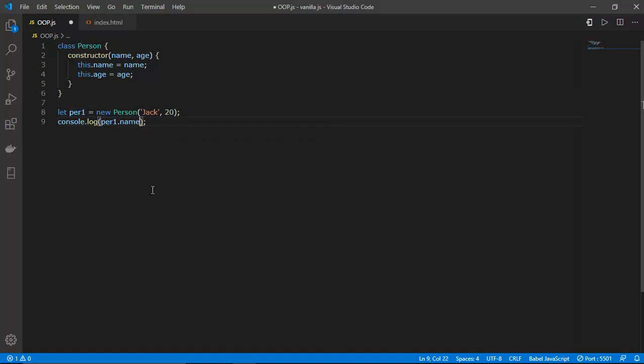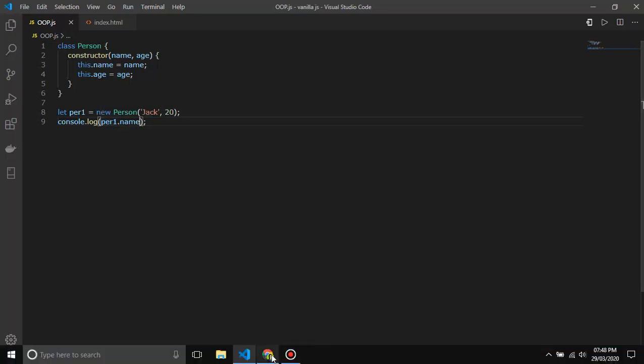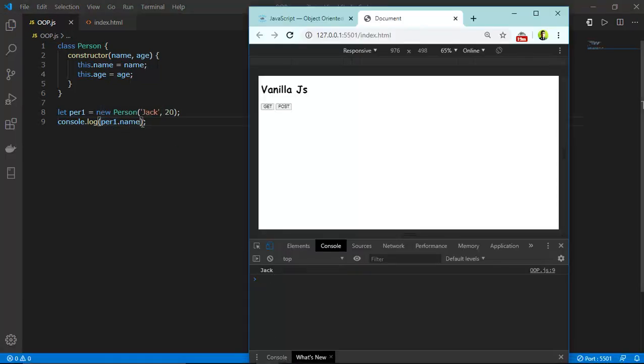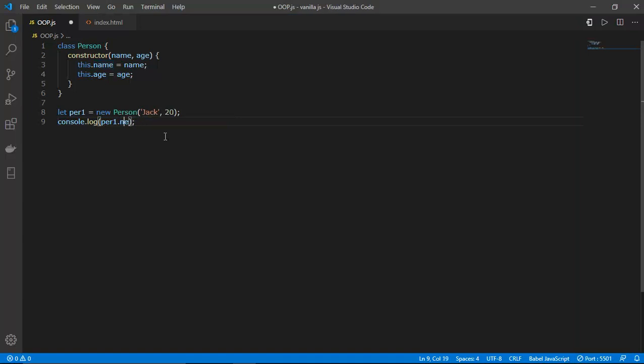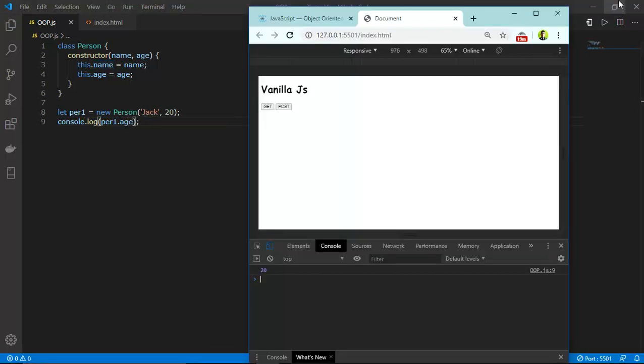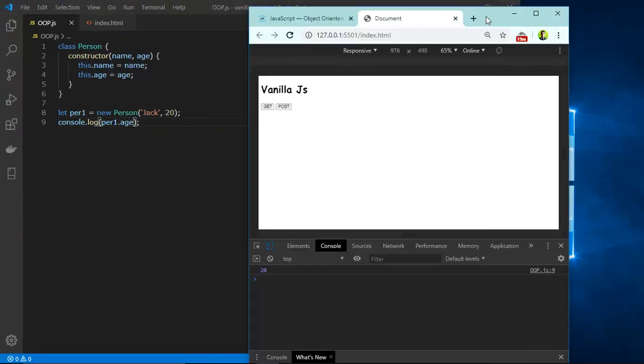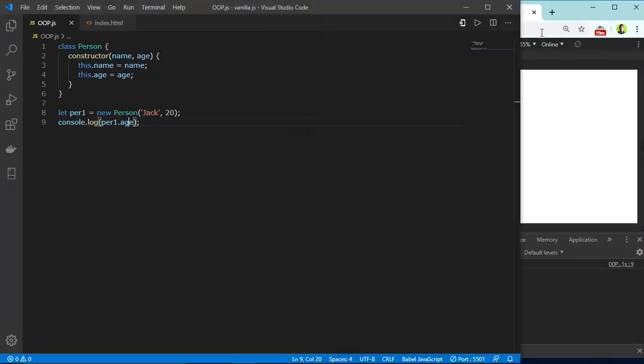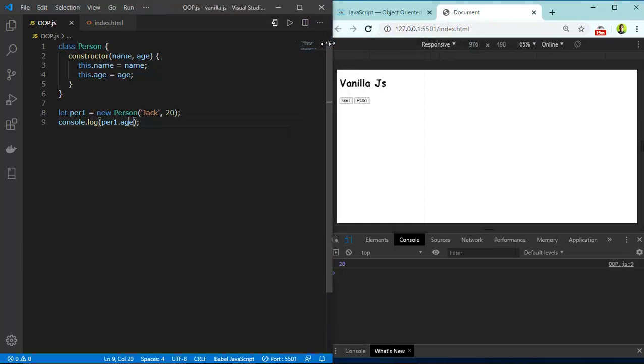Suppose I want to access the name, so let me write it as per1.name. And as you guys can see, we have the name, and then we can also access the age. So let me write it like this. And as you guys can see, we have the age. So let me just keep it here. Yes. So as you guys can see, we can access different parts of this object.